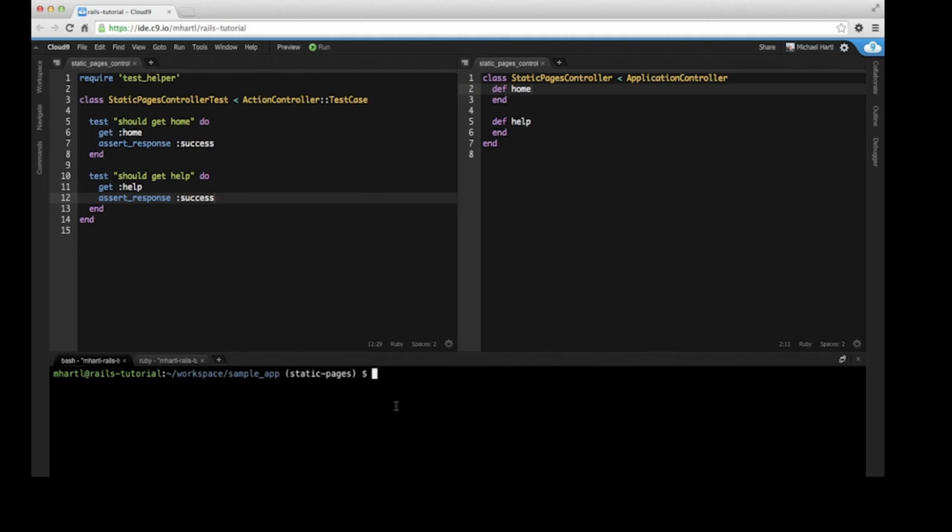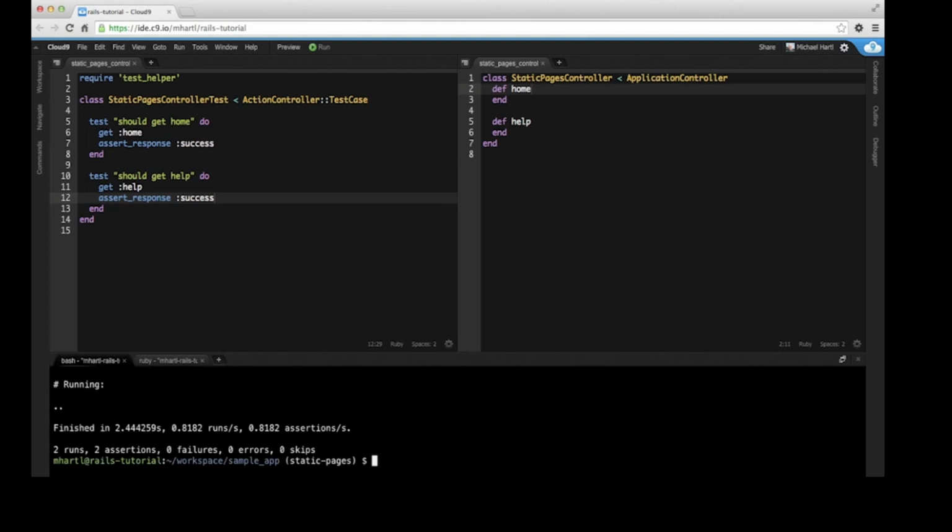We can run these tests on the command line, like this. It's bundle exec, which again is unnecessary sometimes, but I'll include it for completeness, and then rake, and then test. You can see here that the test passed: 2 runs, 2 assertions, 0 failures, 0 errors.